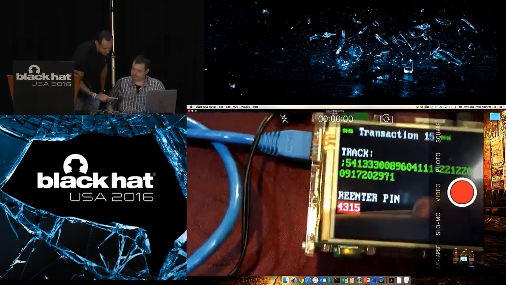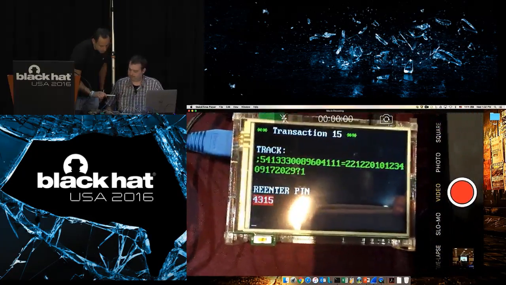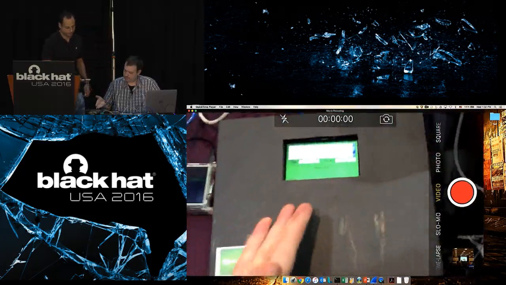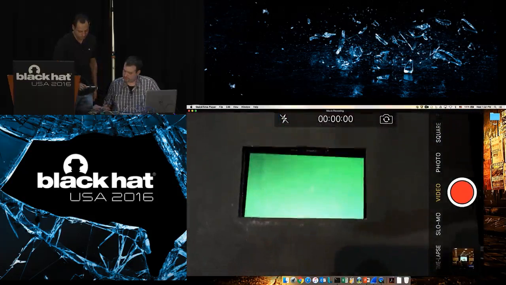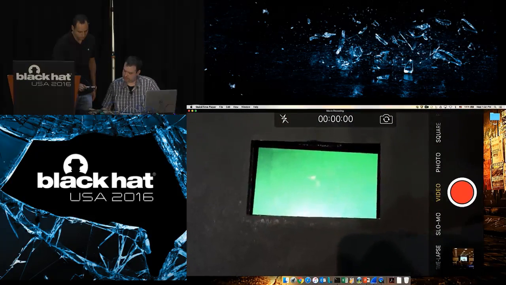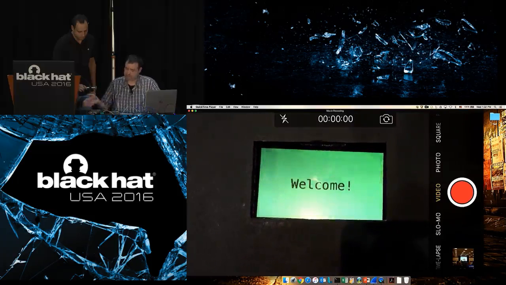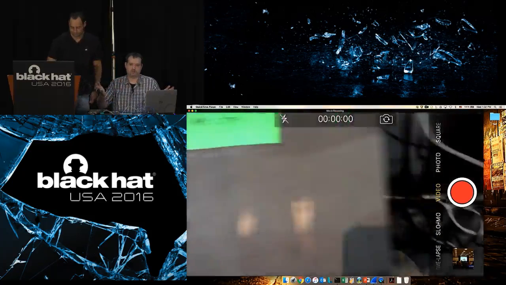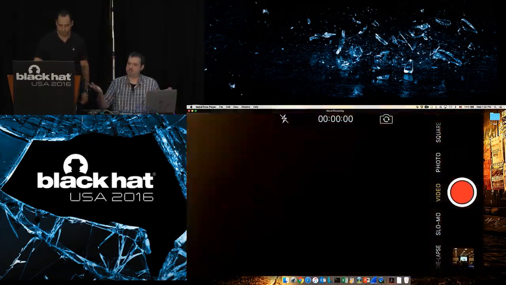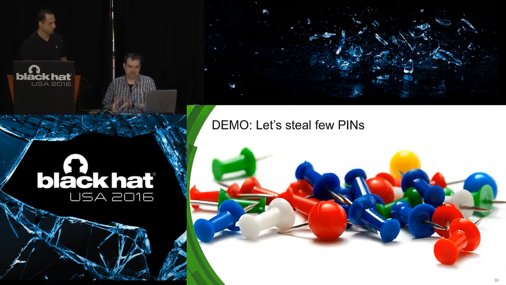Now, if you look at the Raspberry Pi, we've got it, unencrypted. And if we look at the PIN pad, it's approved. We get the same remove card, processing, back to welcome. So the payment application is none the wiser because the man in the middle never told it it was doing that prompt. It just took over the flow of the transaction.